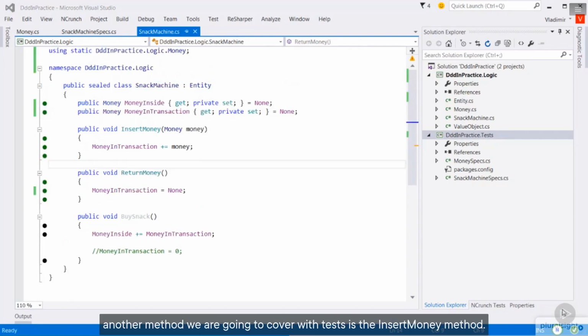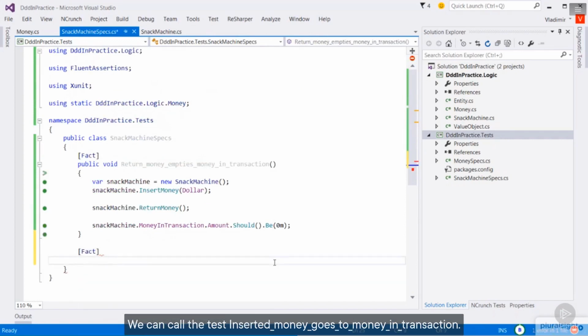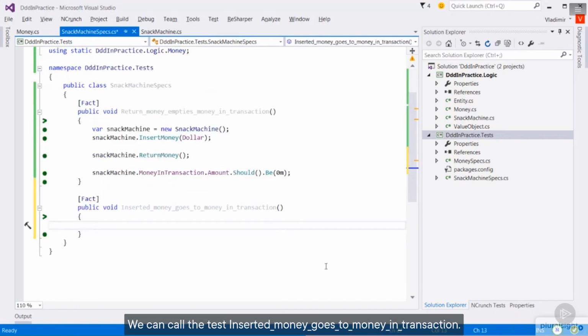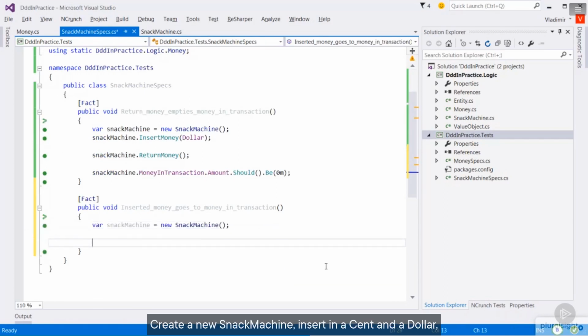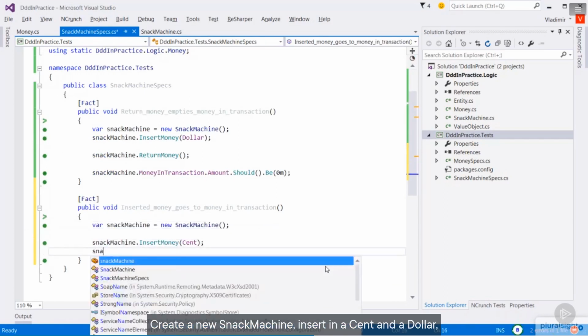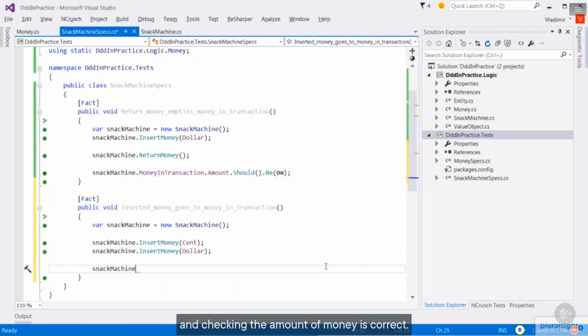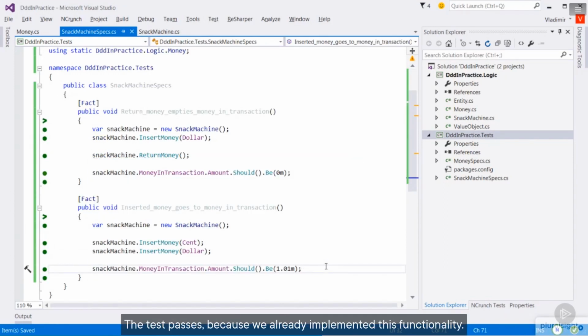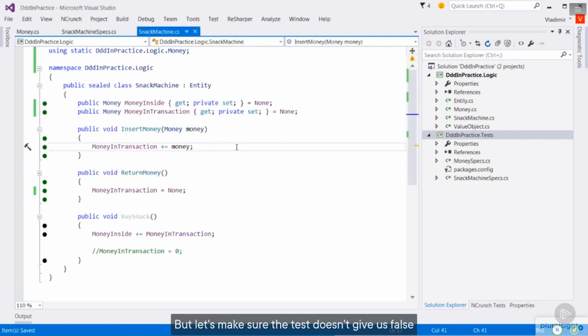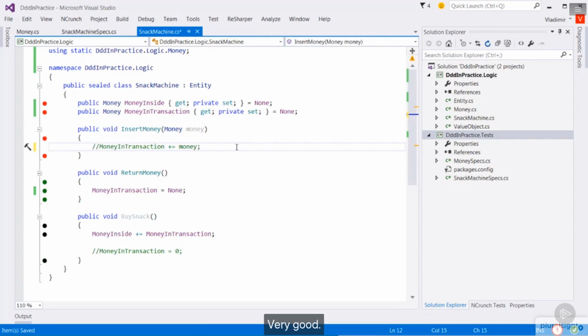Alright, another method we are going to cover with tests is the insert money method. We can call the test "inserted money goes to the money in transaction". Creating a new snack machine, inserting a cent and a dollar, and checking the amount of money is correct. The test passes because we already implemented this functionality, but let's make sure the test doesn't give us a false positive by commenting this line here. Very good, I can uncomment it back again.